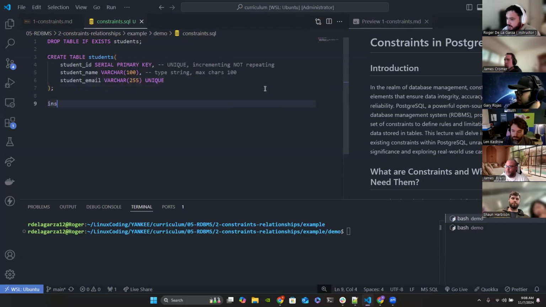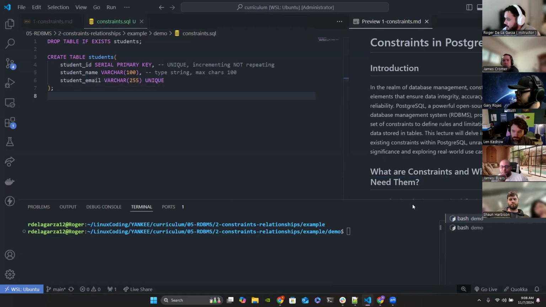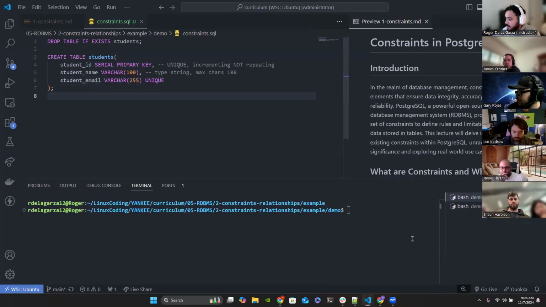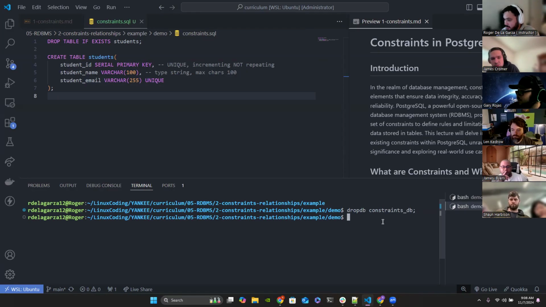And we can insert our table into a database. I have two terminals open here: one so I can run my SQL, and a different one in which I'm going to run my database. I'm going to drop the DB in case I have it, which I do because I was messing with this earlier. Constraints DB.